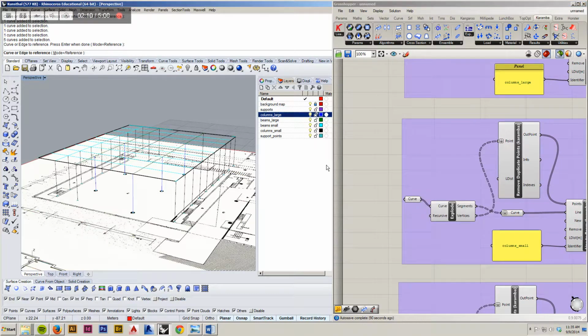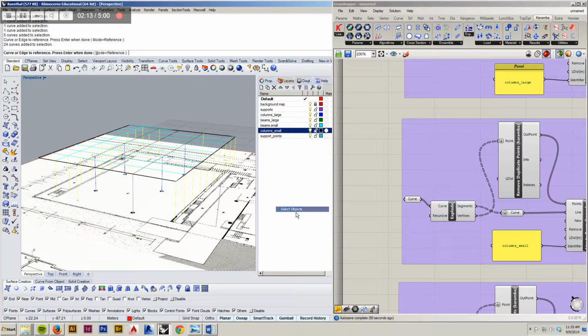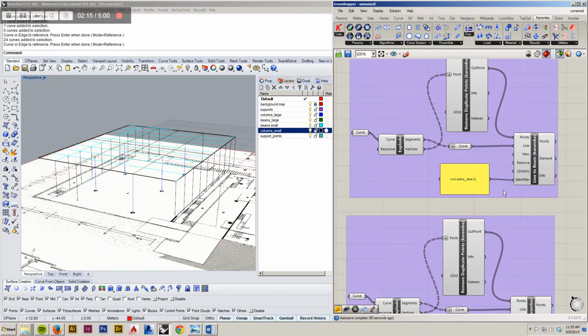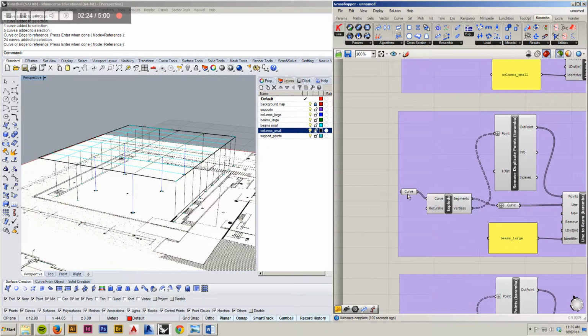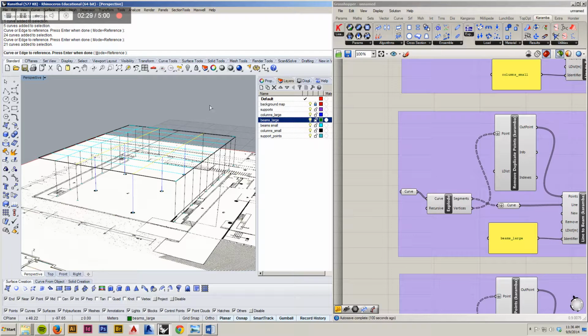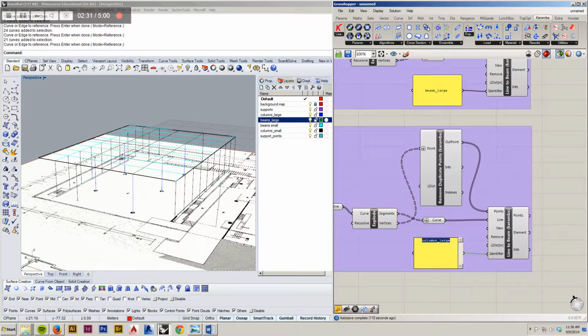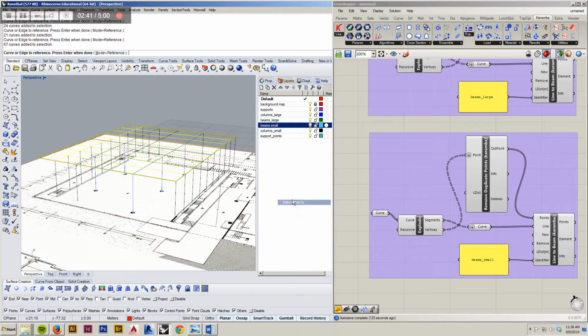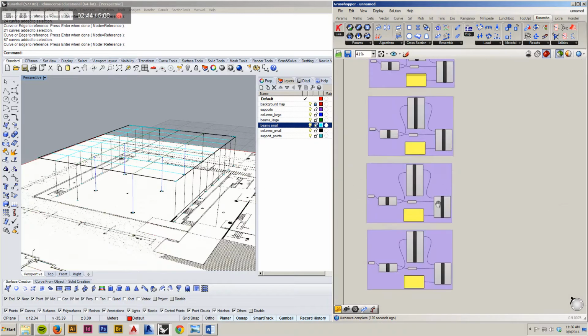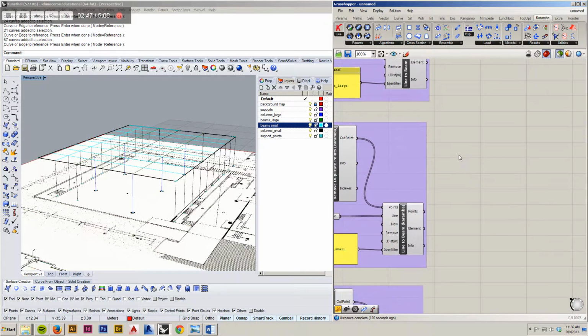Right click the curve, set multiple curves, right click the layer, select objects, space. So that's the small, and then we're going to set up the large beams, beams_large. Right click curve, set multiple curves, right click layer, select objects, space. And then lastly, beams_small, right click curve, set multiple curves, right click, select objects, space. Okay, so that's all the geometry ready to go into Karamba.